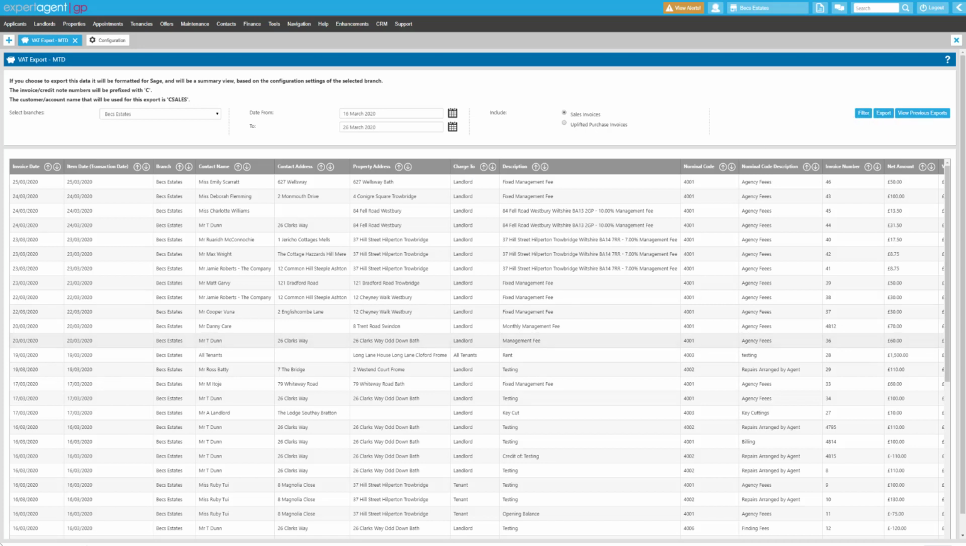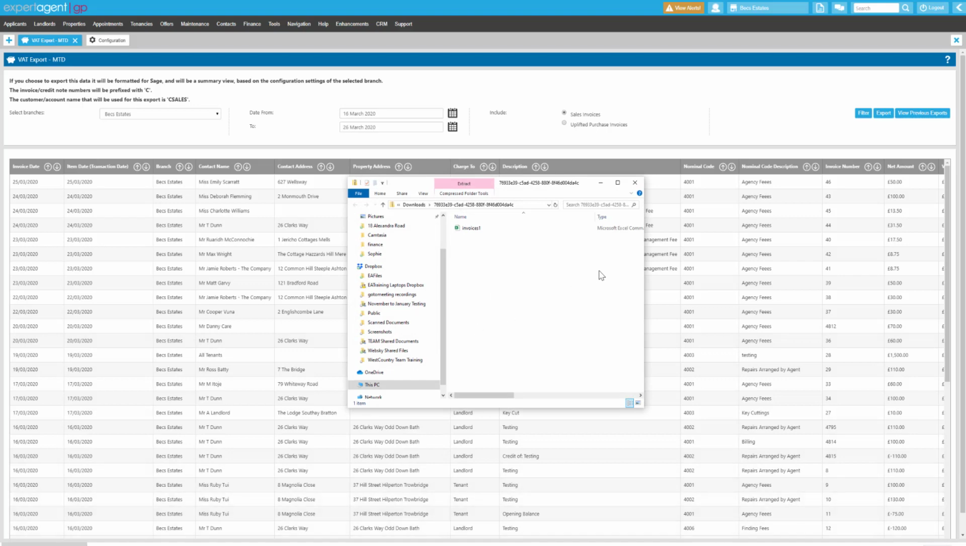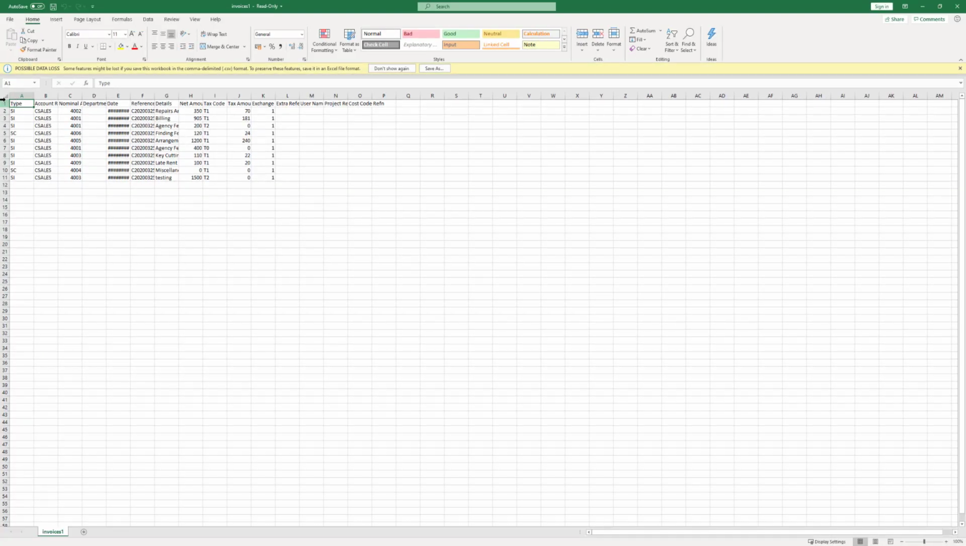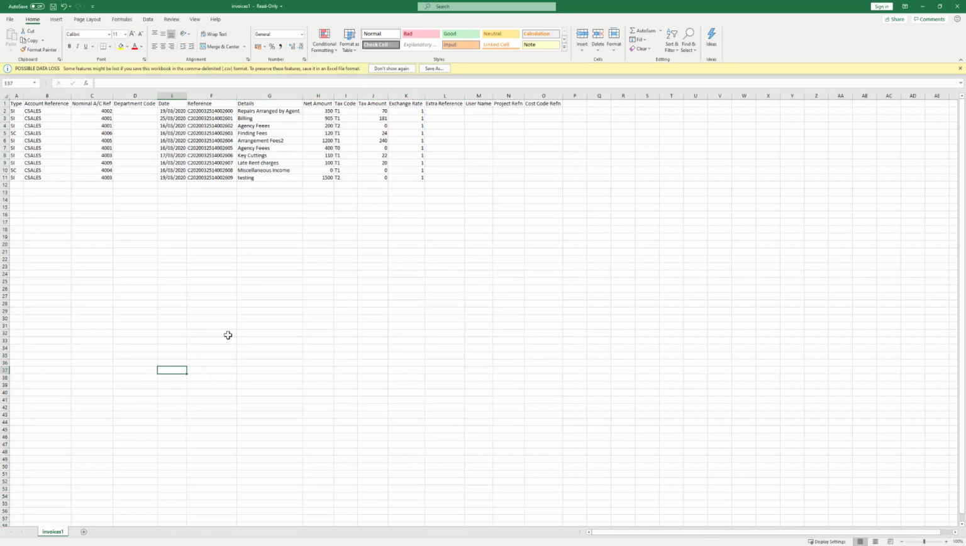When that export loads, the file will open in the bottom left-hand corner, as with all your downloads from Expert Agent, and I can click on it there, and the file will be available for me to view. If I just open that to show you what that looks like. Okay, so here's my file. Because I've asked for it to be summarised, we've got this broken down by nominal rather than each individual item.